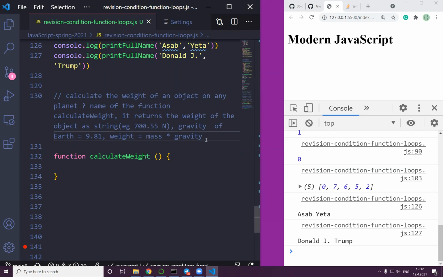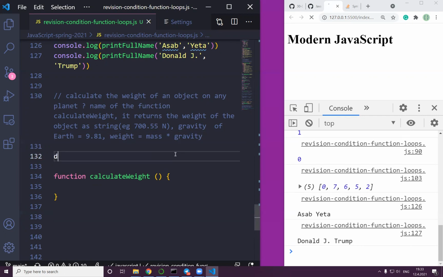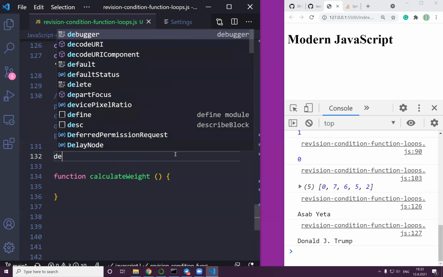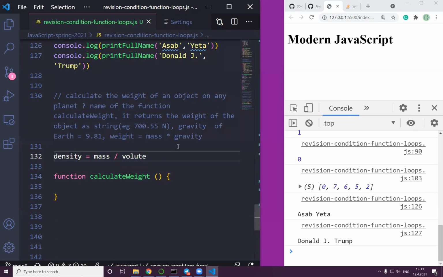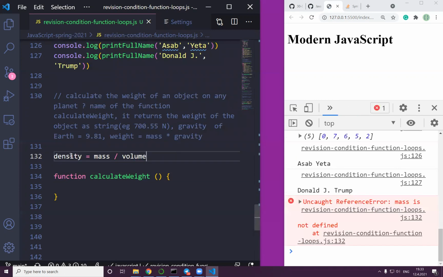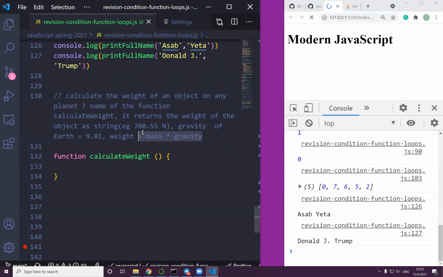To calculate weight, the weight depends on mass and gravity. Or if you are talking about density of something, density is mass over volume, right? This density depends on mass and volume, so these are going to be the parameters of a function also. In our case here, the parameters are mass and gravity.